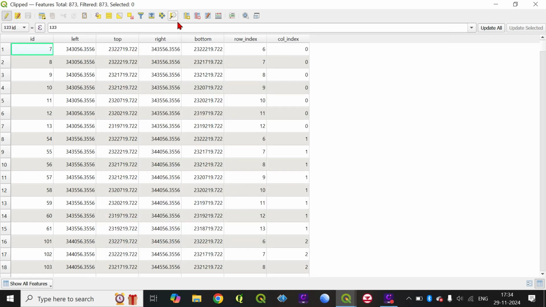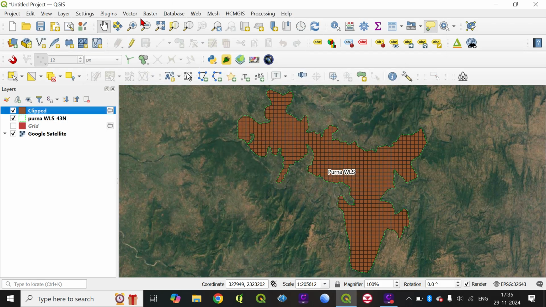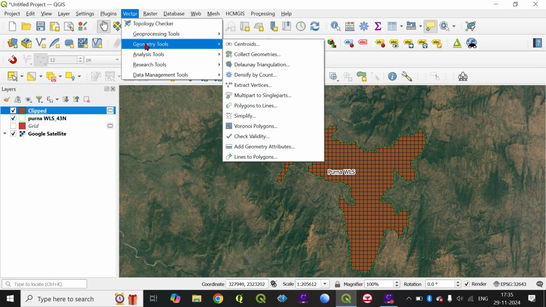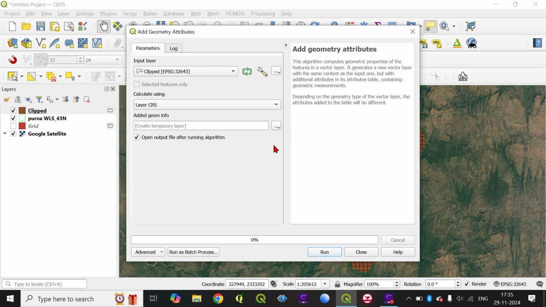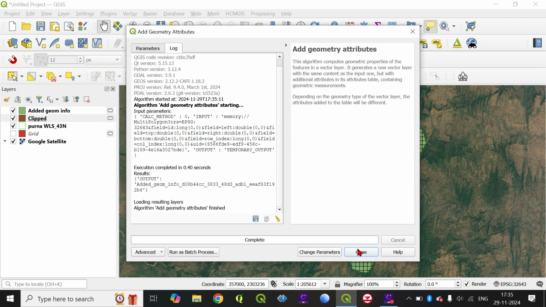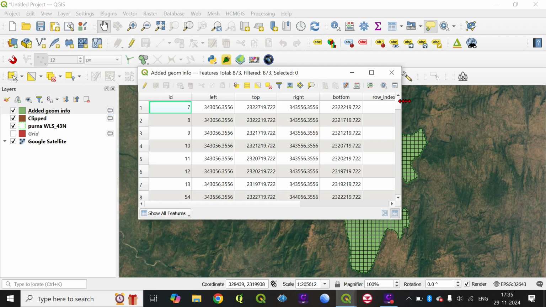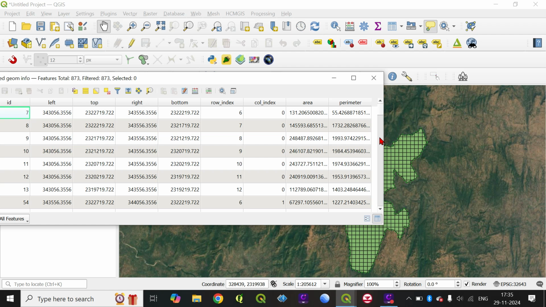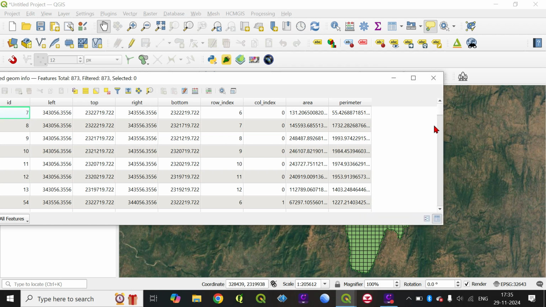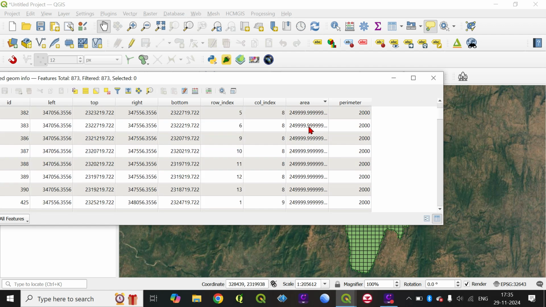Just a minute, before that we need to add the geometry attribute to this, so we'll be using another tool of the vector menu only, where we quickly add the geometry attributes to the clip layer using the layer CRS and click on run. So now we'll have the values of area and perimeter in the attribute table. If you want to do this, now what you have is the area and the perimeter that have been calculated, and you can check out the values, 24999. So for 500 by 500 roughly it should be somewhere around this value.